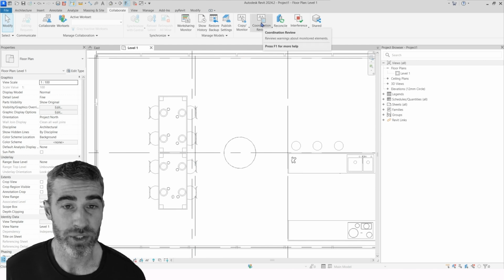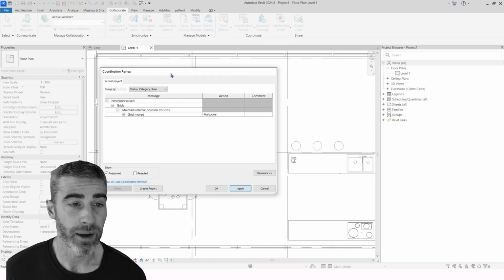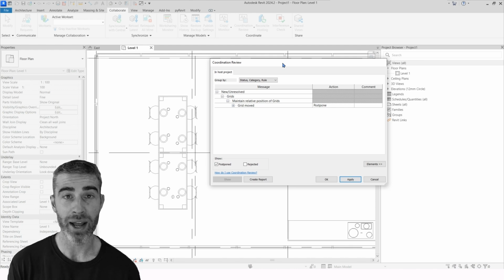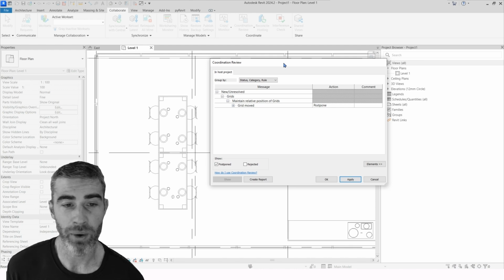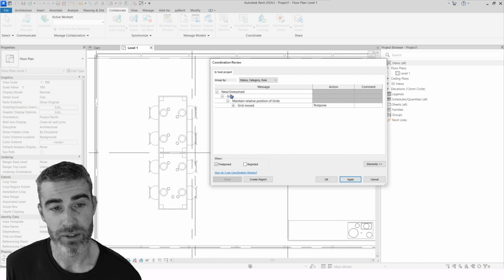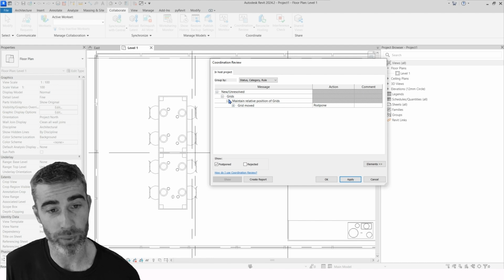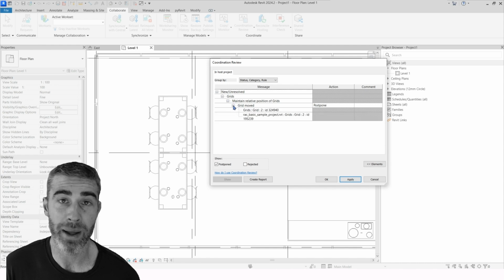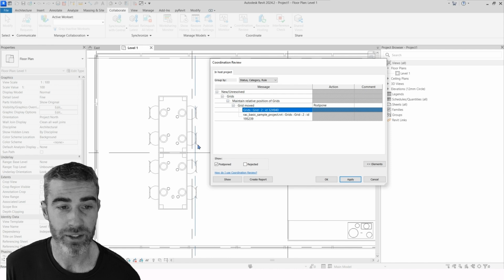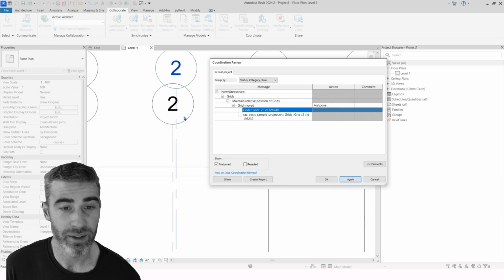Under the coordination review, now if I select on this and select on the actual link, I now have something that's come up. And so I can see here that there is a message. There's a new / unresolved. So under grids, and it says maintain relative position of grid, and I can maximize this so I can see that grid 2, so if I come over here, has slightly moved.